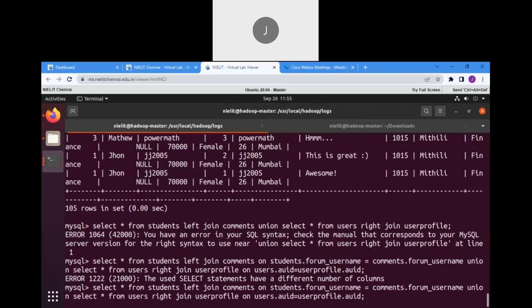The used select queries have different column numbers. That's what is not common. That's why it will not give a result. Okay, select star from students. So this is how you have to write the full join. Otherwise, if I give the same table name, then it will work. Same thing I will do with the same table name.